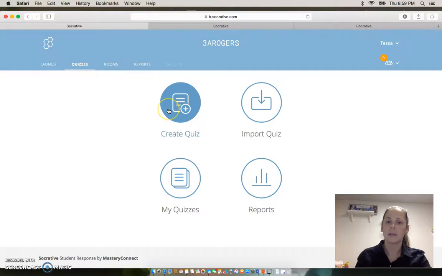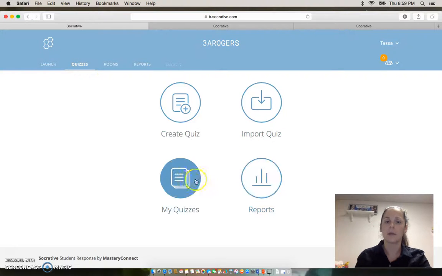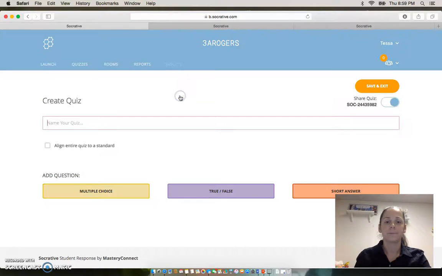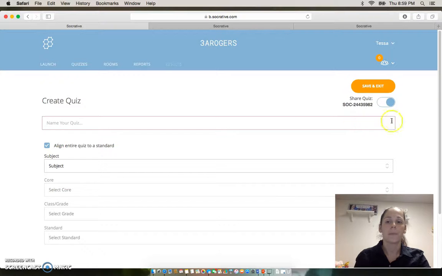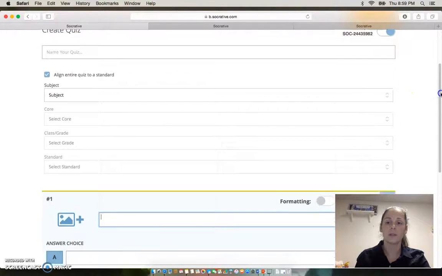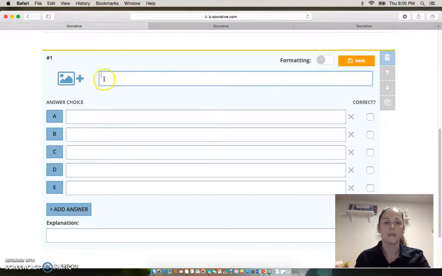Underneath quiz, you're going to see create quiz, import quiz, my quizzes, and reports. If you are just beginning, you'll probably want to go into create quiz, and it will prompt you to give the quiz a title, and it will also ask you if you would like to align the entire quiz to a standard. So after filling out the top, then it will ask you what kind of question you want to have in your quiz. You can have multiple choice questions, which all you would need to do is to type in your question and fill in your answers.